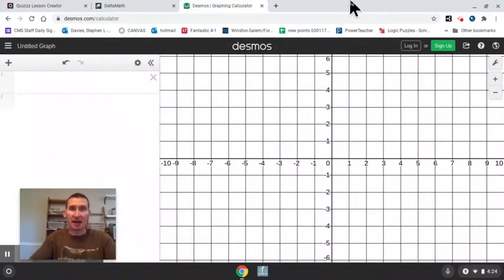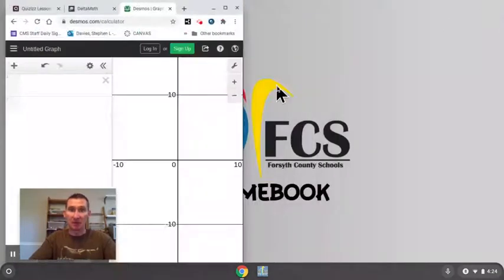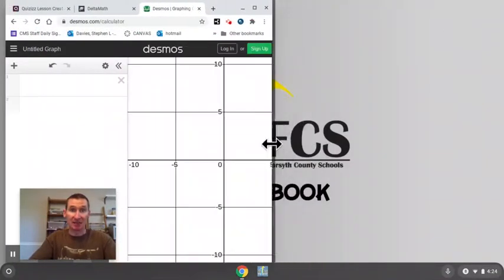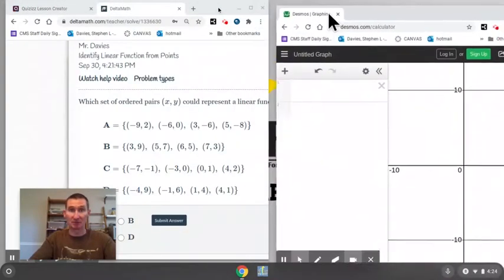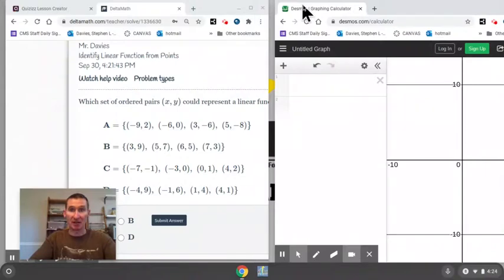All right, something else you may not be aware of, if you click this multi-window button right here, you can kind of resize your windows. And this is particularly useful if you don't want to toggle back and forth between 2 different windows. So now I can just drag out the Desmos and I've got my original question.